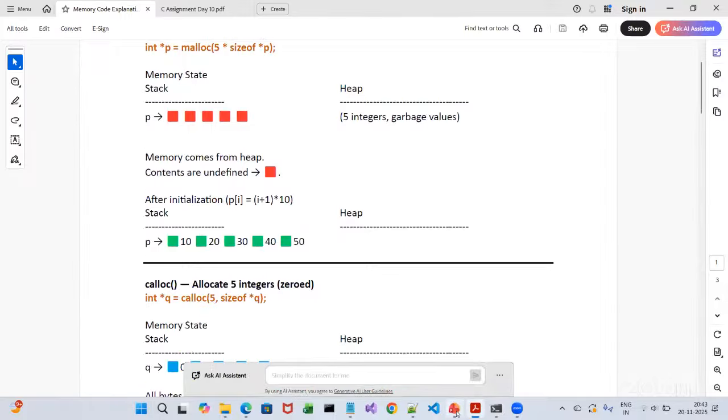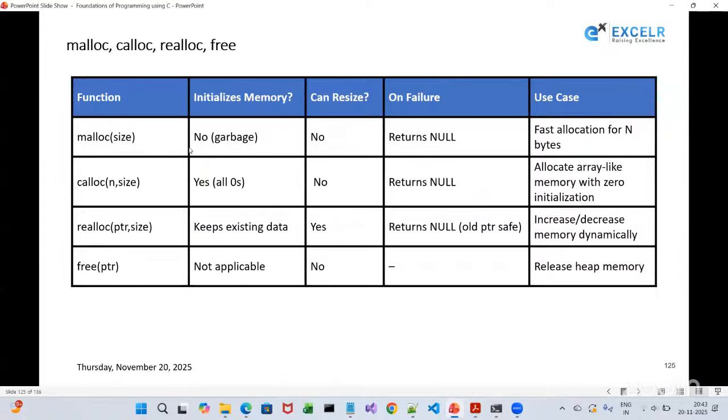About the memory, is this clear to everyone? Malloc initializes the memory? No, it will give a garbage value. Calloc, yes, all zeros. You cannot resize with malloc or calloc directly; yes, you can resize if you are using realloc, and you can use the pointer from malloc or calloc, whichever you have used. Realloc keeps the existing data, and returns null on failure. It will increase or decrease the memory dynamically. Free releases the heap memory.